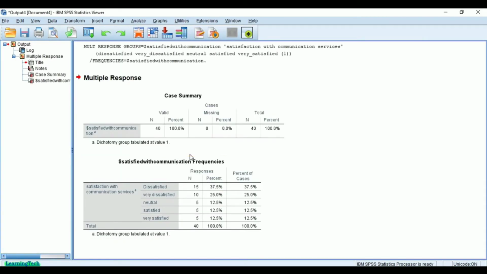Here is the output of the analyzed data. Dissatisfied 37%, very dissatisfied 25%, neutral 12.5%, satisfied 12.5%, very satisfied 12.5%. In this way we can analyze any multiple response questions like this. You can create a new variable set like this for a new variable, then continue this process.